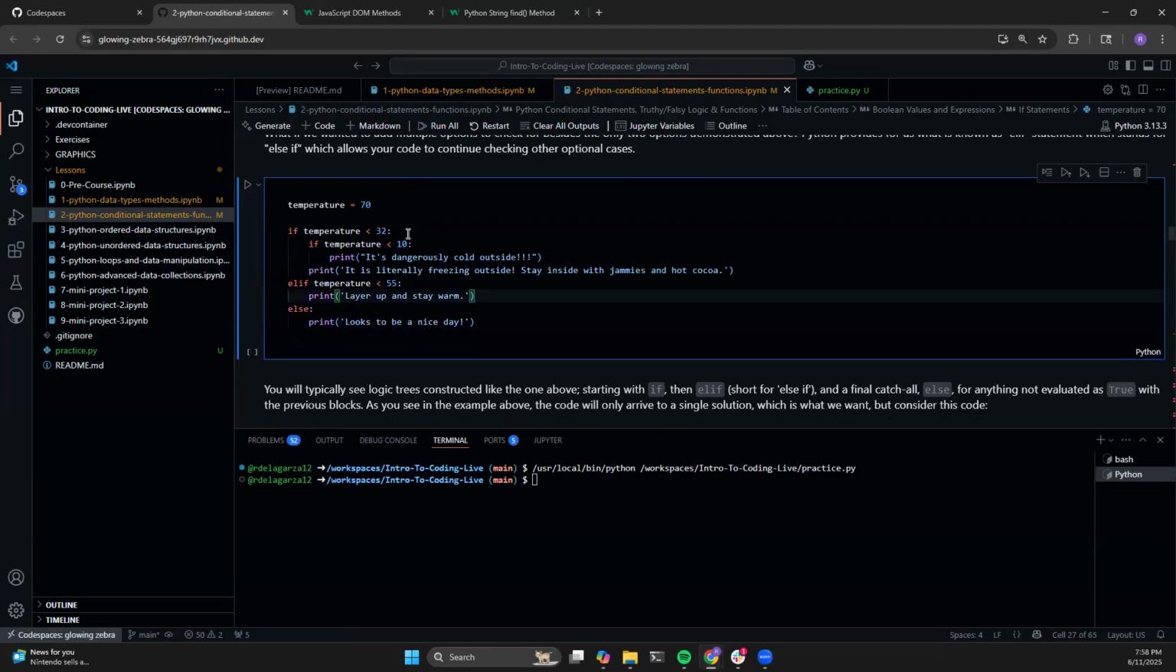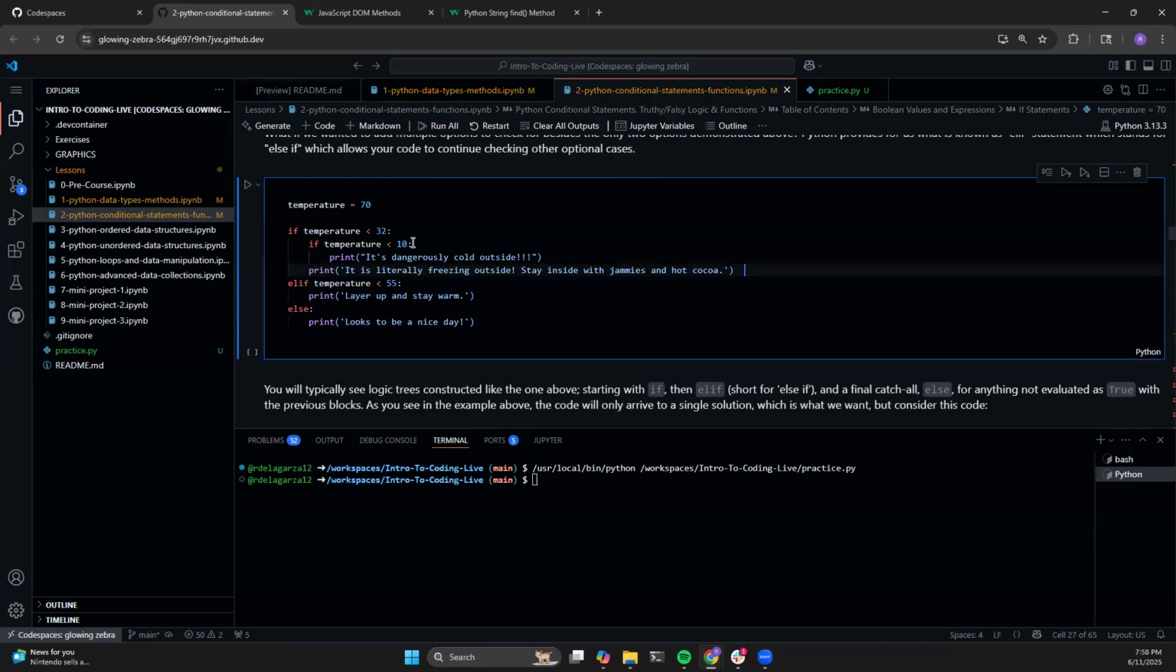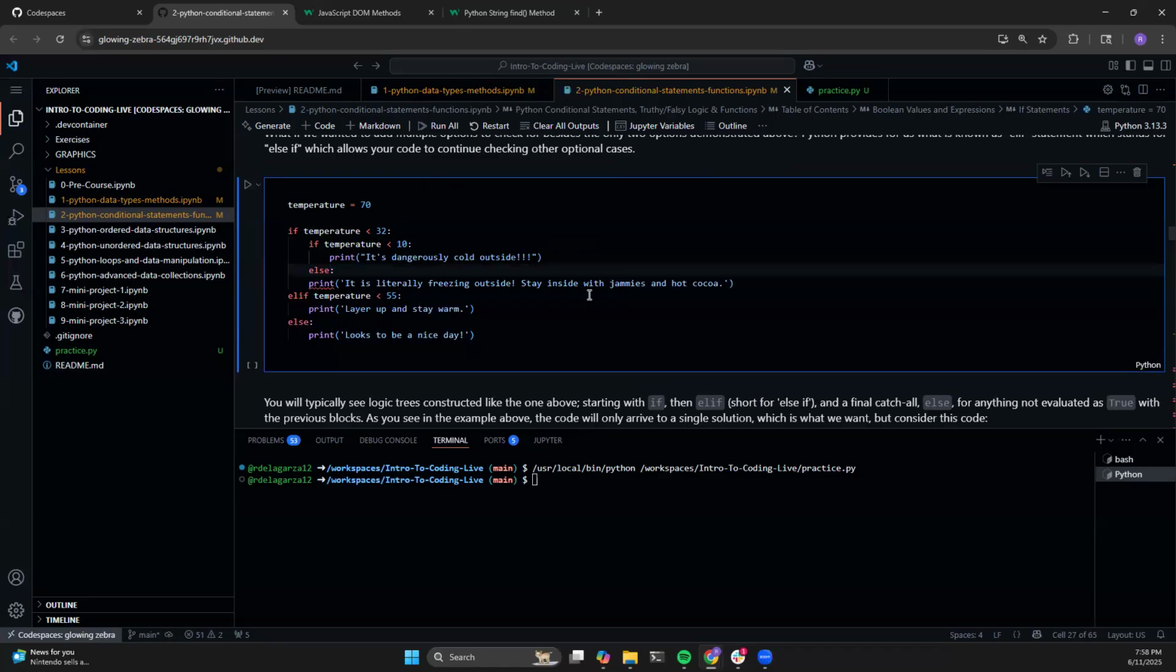Which is this right here. So if it is equal to 32, we can come into this code block and then we can do a bunch of other else statements within here. Not only can we pass this if statement, but we can have other optional statements that we also have to pass in here of multiple different options. And that's kind of what's happening here. If temperature is less than 10, I want to print it's dangerously cold outside. Else, print it is literally freezing outside, stay inside with jam mixing hot cocoa. So maybe this is kind of where you're trying to get at.